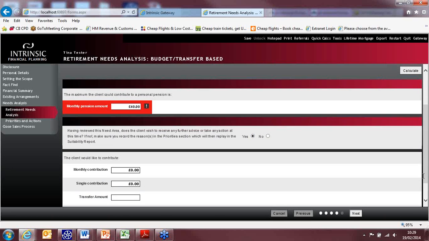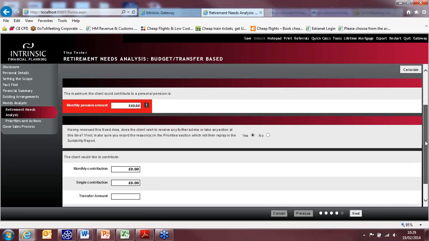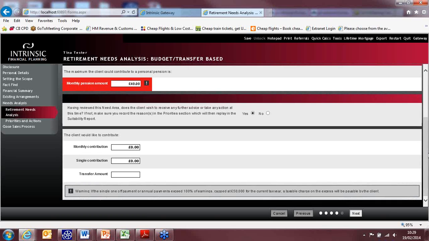Now, as you can see, where we've selected yes there, which is the having reviewed this need area, does the client wish to receive any further advice or take any action at this time? You would always click yes to this, because this will then allow you to go through to the annuity planning system. If you were to click no, what it's basically saying is that the client doesn't want any pension advice. So we've clicked yes on here.